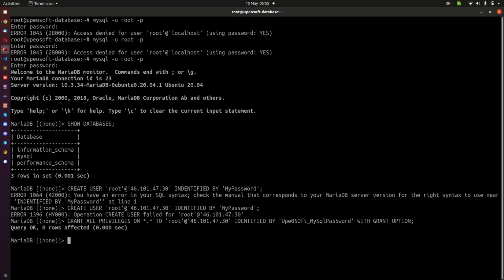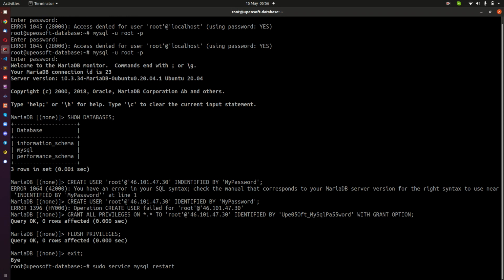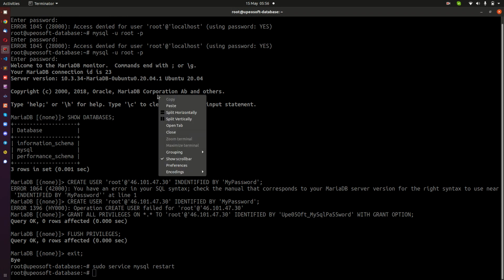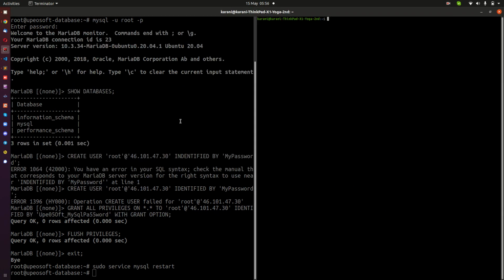The query is okay. And then the next thing is simply to flush the privileges. This is going to make sure that what we have done is being applied. Flush privileges, yes. So that's also okay. Nice, perfect. And then all we need to do here now is to exit, and when you go back here, it's good practice to make sure that you restart your MySQL. All right, perfect.